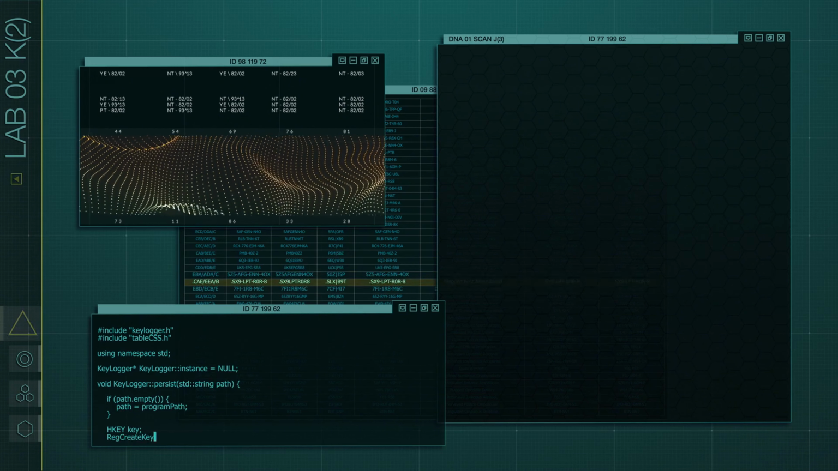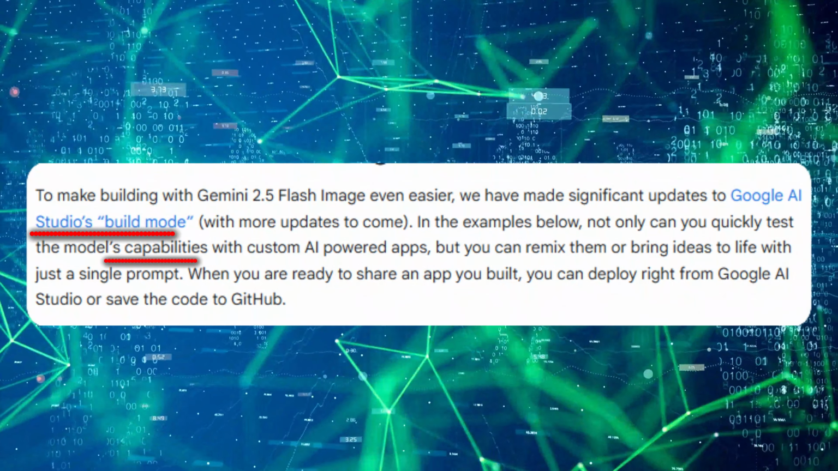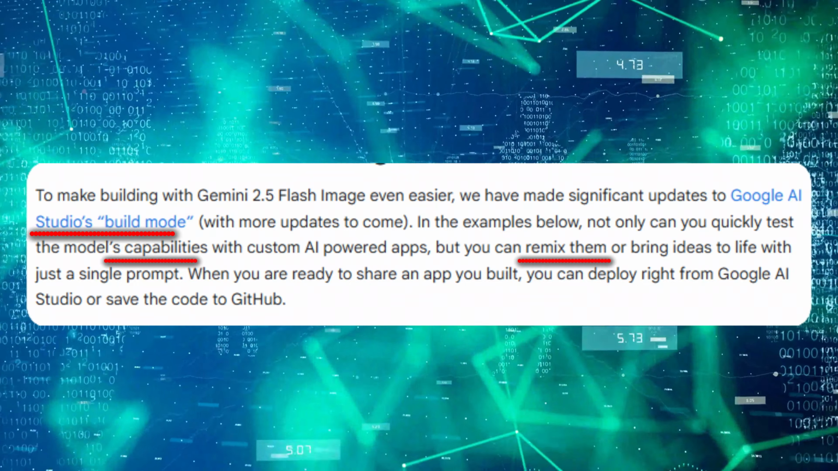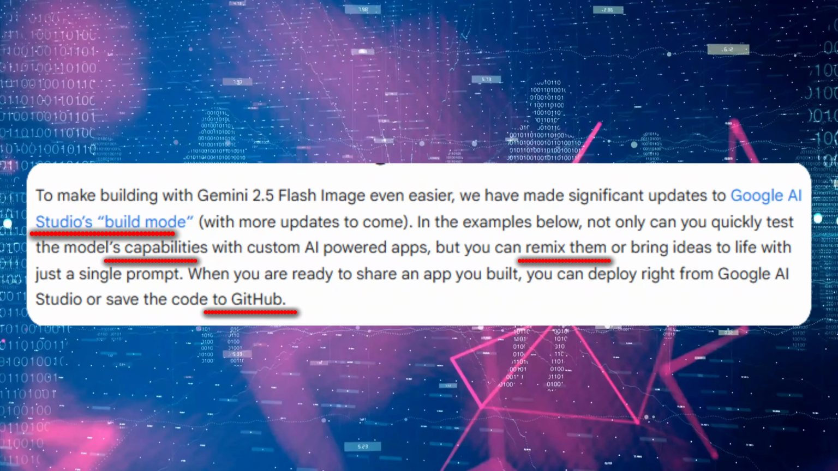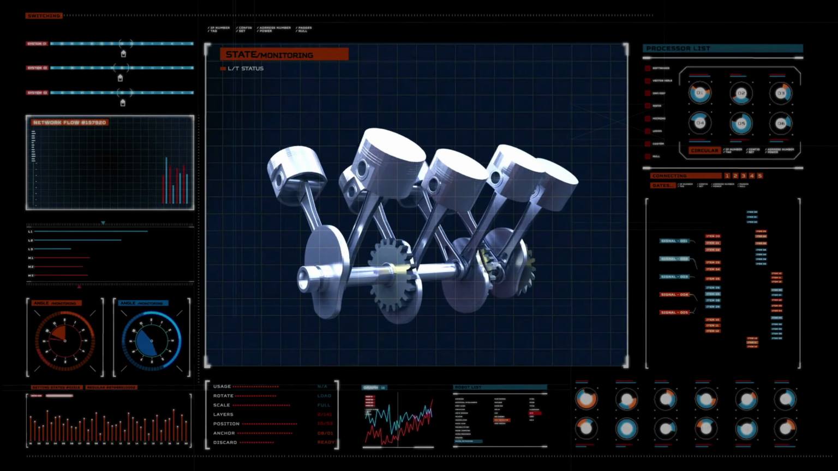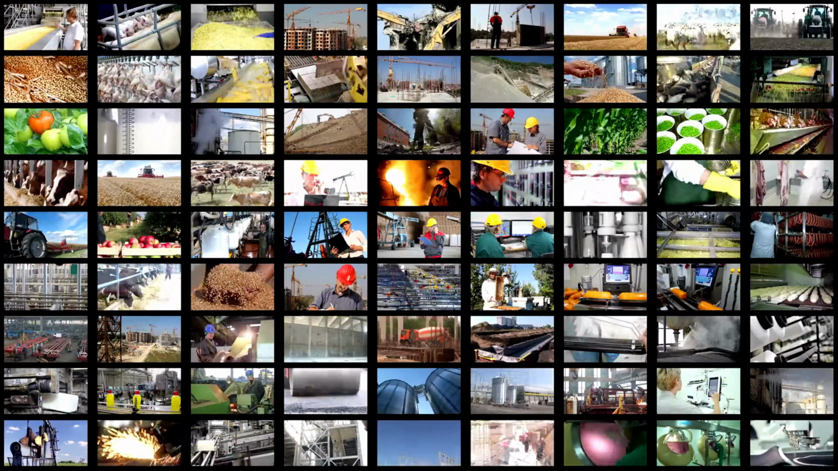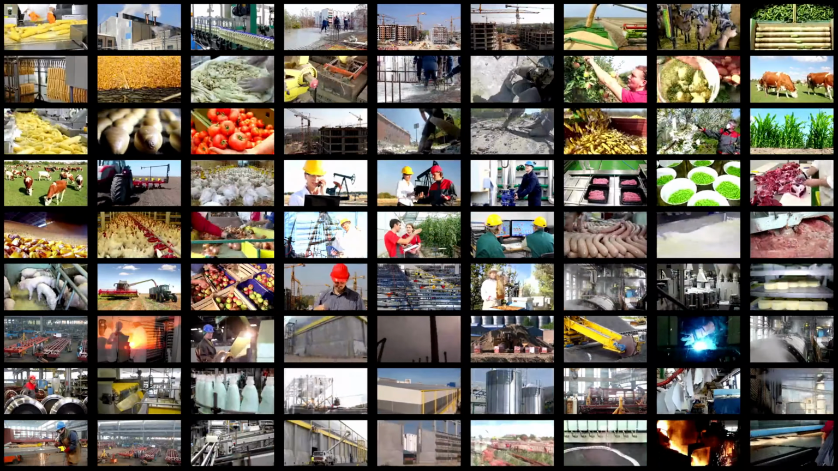Speaking of developers, Google went big on updates to AI Studio. The new build mode lets you test capabilities, remix templates, and even deploy apps straight to GitHub. Want to create your own AI-powered photo editor or a product mockup generator? You can vibe code it in AI Studio with a single prompt. That's how this becomes not just a tool, but a full-on creative platform.